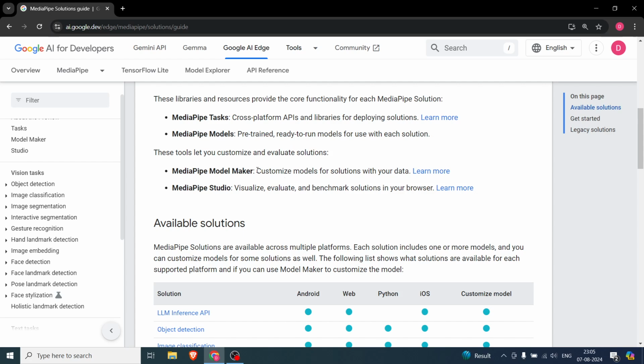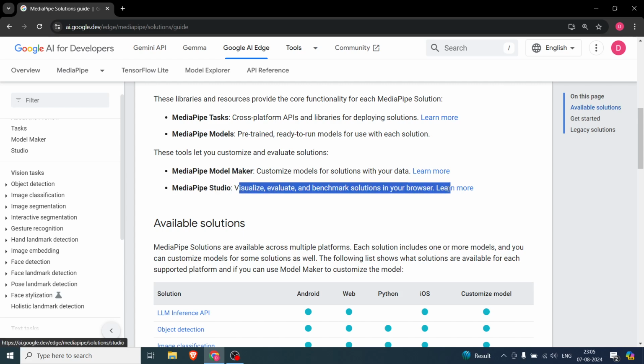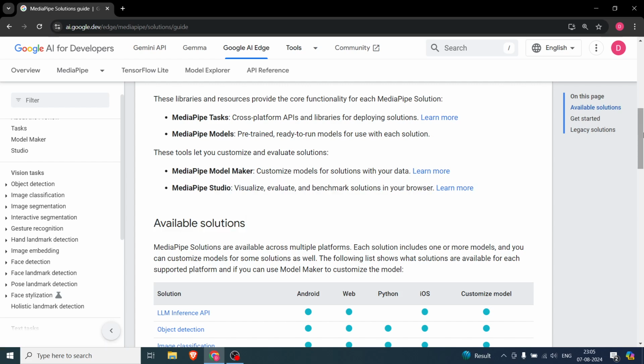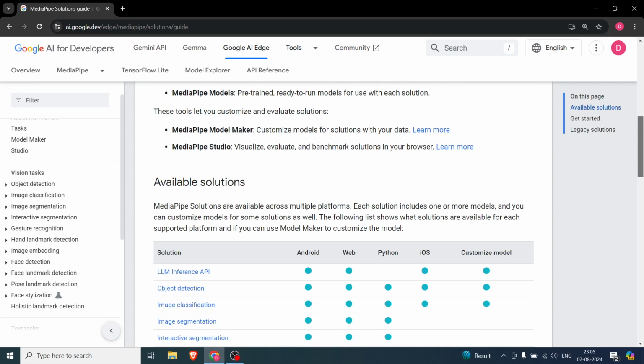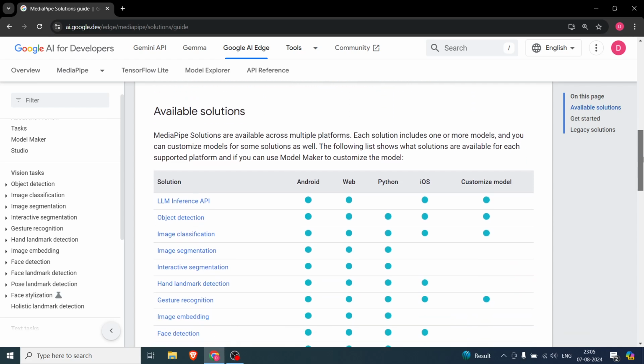So this definitely seems to be a very interesting topic that we'll be covering. Then there is Mediapipe Studio. We may not be using that often because we are smart enough to use our own visualization and evaluation techniques. We might not need it, but if we need it, we will definitely look into that.